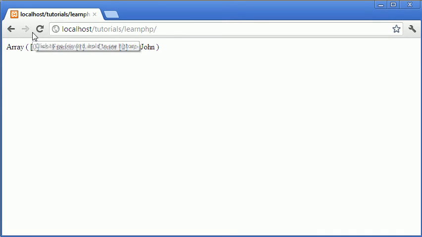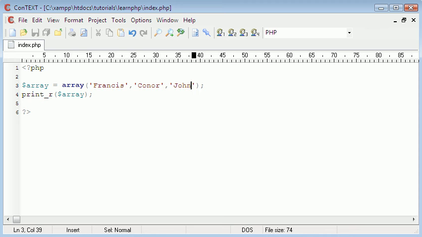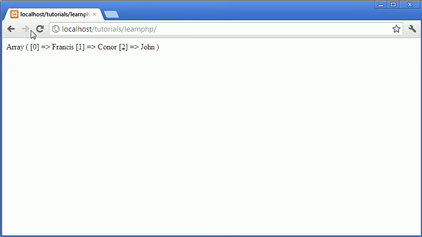Now as you can see, we can use this data, we can manipulate it. Now that it's in an array, we could echo array and select the 0, which is the first piece of data, because in PHP it doesn't start at 1, it starts at 0, the same as a lot of other programming languages. If I reload this page, we get Francis.